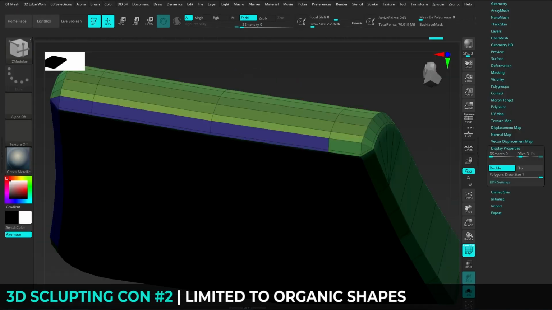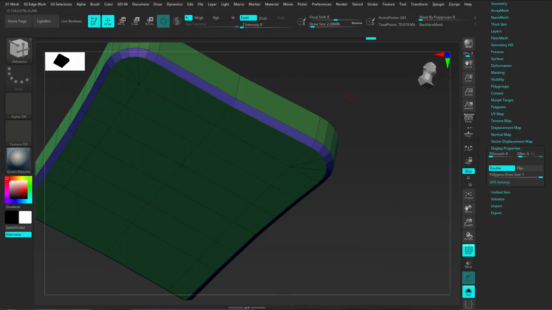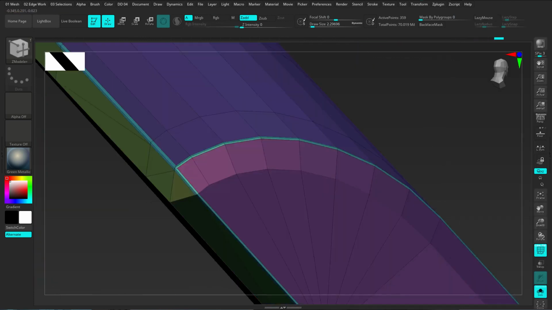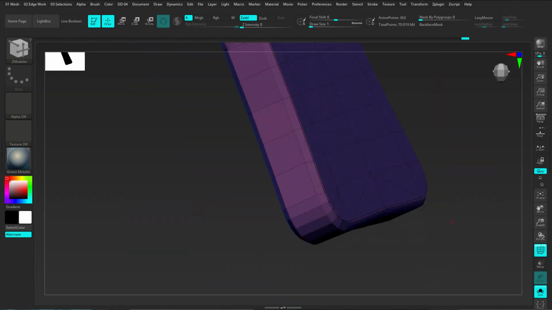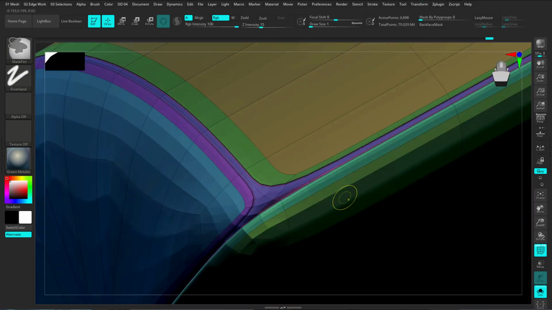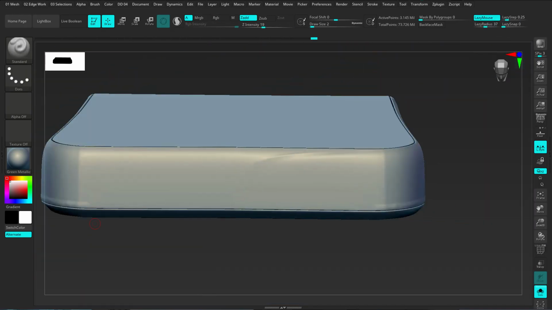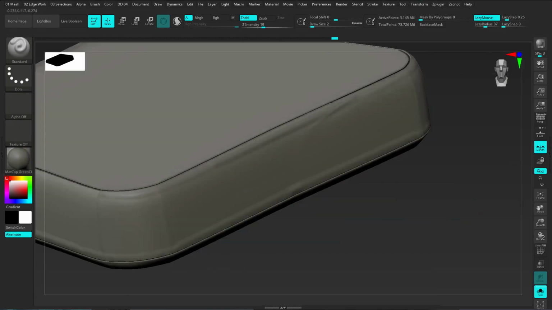Limited to organic shapes. While 3D sculpting is well suited for creating organic shapes, it might not be as effective for creating hard surface models. I know ZBrush has come a long way with the ZModeler and a lot of other tools that have pushed hard surface modeling to be a lot cleaner and more precise than in previous iterations of the package.